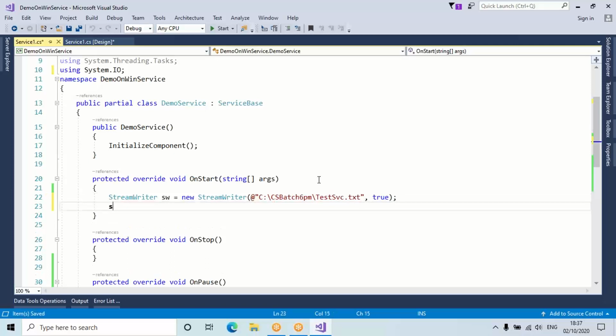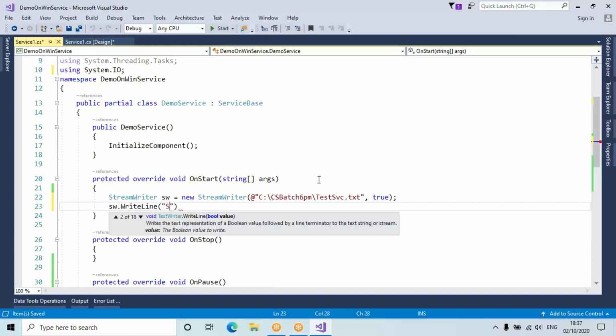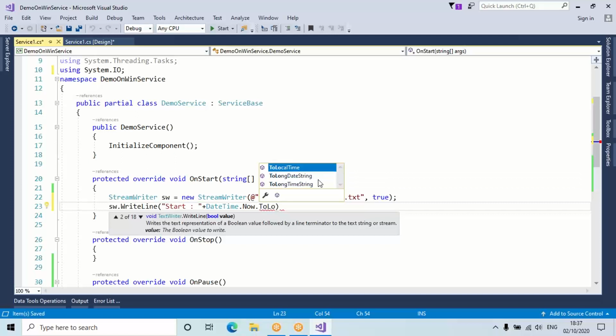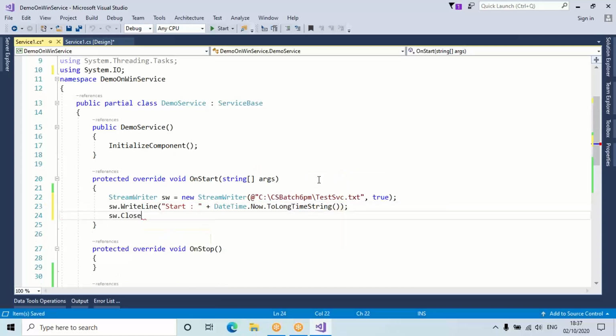You want to write sw.WriteLine, start plus DateTime.Now.ToLongTimeString, then sw.Close. So indirectly, when the service starts, the time it will note in that file, test svc.txt. True I said because I want to append the content into that file.